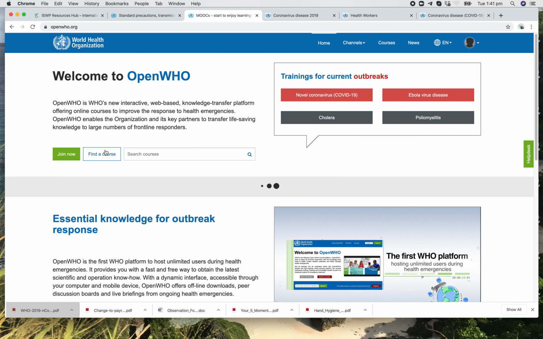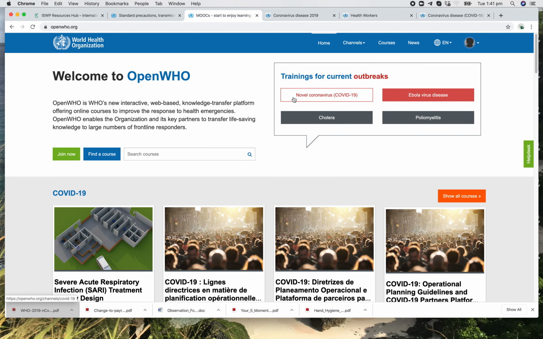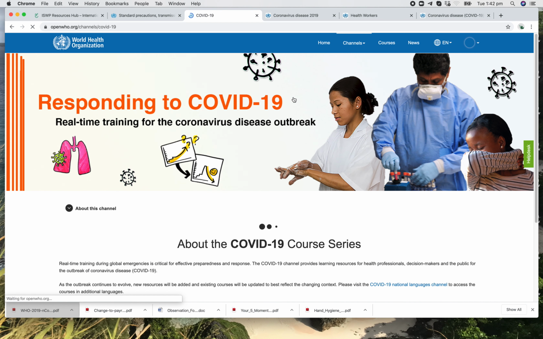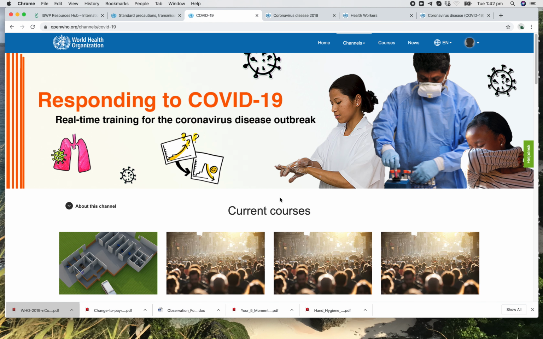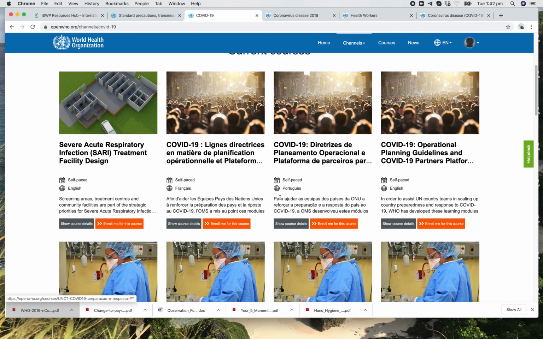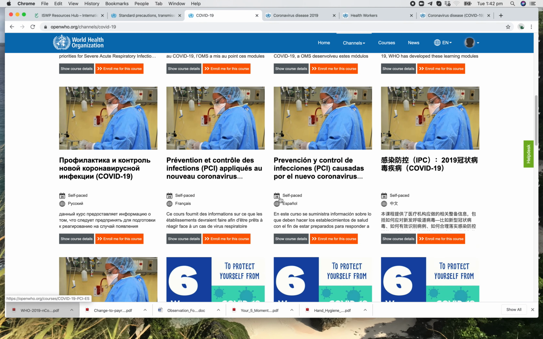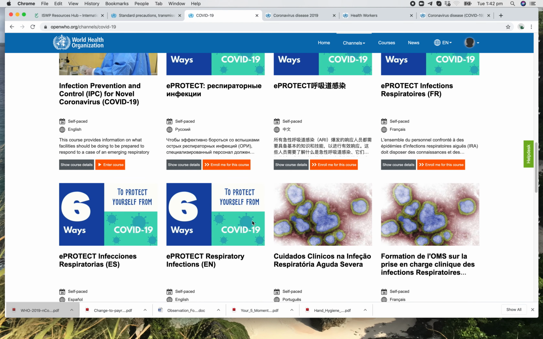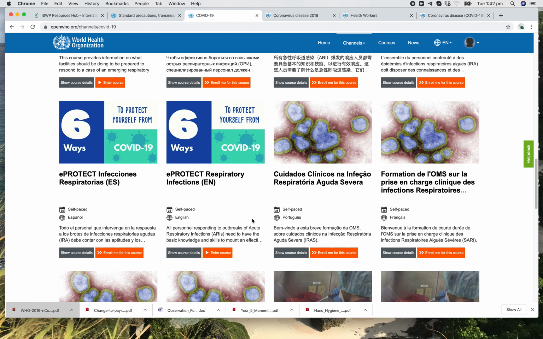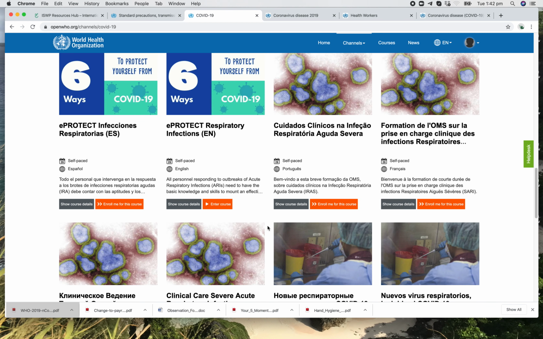So on the home page, if we look at the top right corner, you can see novel coronavirus. So we're going to click on that, which takes us to this page, which, as it explains, is real-time training for the coronavirus disease outbreak. If you scroll down, these are all the current courses available for the coronavirus. They're all in different languages, so there's about 5 courses, and 3 of them I'd highly recommend that you do.